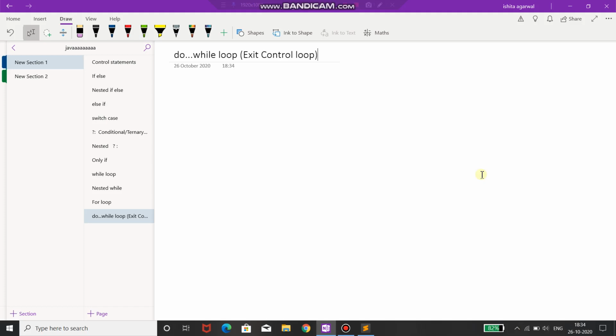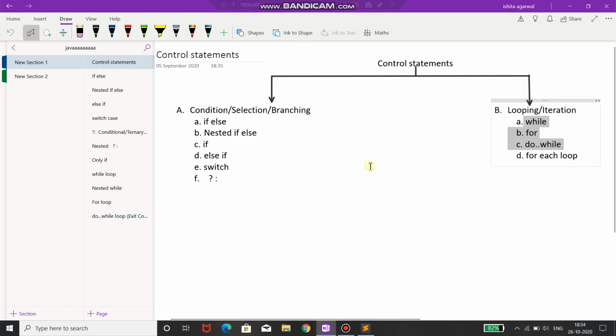In this video, we'll cover the syntax of do-while loop, which is our last exit control loop. We have already covered our condition statements and the loopings also. While and for loop is already done. Now we're left with do-while loop.